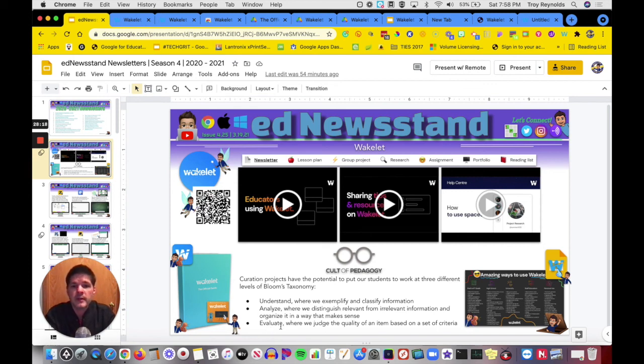And finally, it helps students evaluate, where we judge the quality of an item based on a set of criteria. So if you've given them the criteria with which they need to judge the information that you're sharing, it helps them evaluate. So it helps them understand the information, it helps them analyze the information, and then evaluate the information. So those are 3 specific ways that I really like the idea of using online bookmarking as a curation tool of different resources.